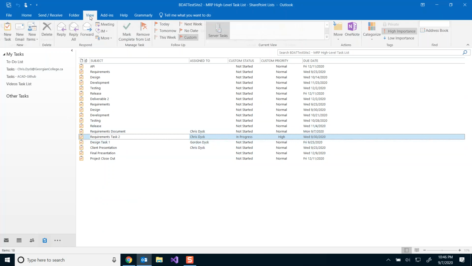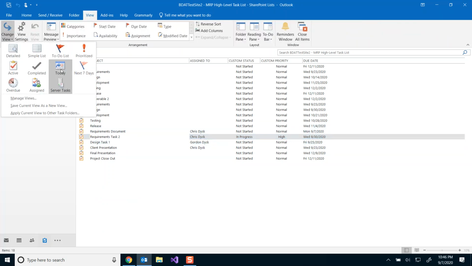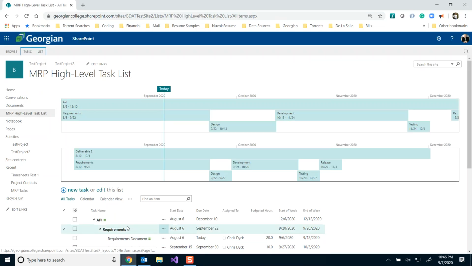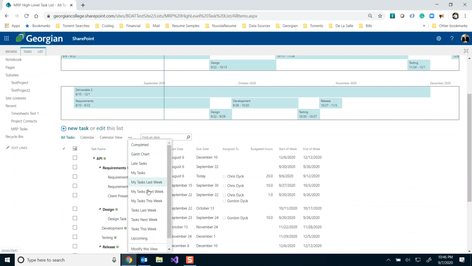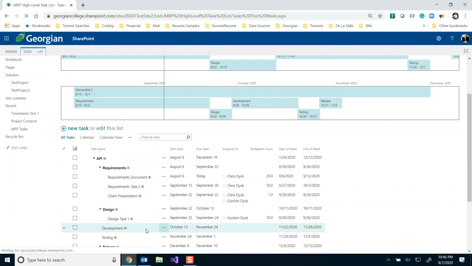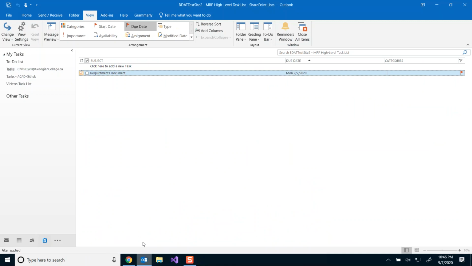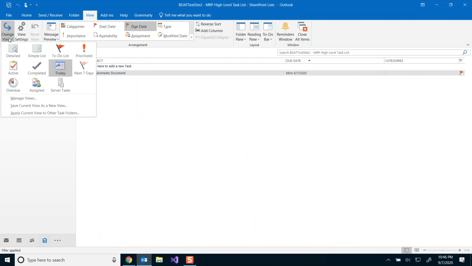Now let's take a look at some of the views that we have available to us. I wonder if there's anything available today. And there is. There actually is. So it shows me that requirements document is due today. All right. Now that's helpful in this case, because I can just like I had in the SharePoint list with some of the views that we created earlier. I could do this and show me what's due today, okay, or due this week, I should say. Very helpful, but it also has it in Outlook, okay.